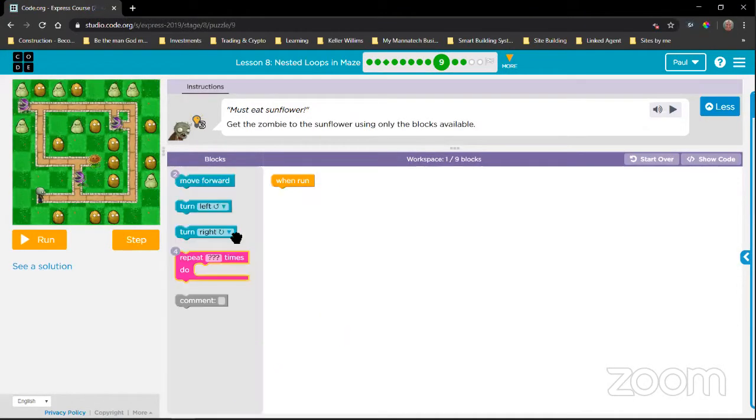Okay, to take this one out. Right, so this one is a bit more tricky, but the same idea applies, okay? Just want to start over here. Must eat sunflower. Get the zombie to the sunflower using only the blocks available.